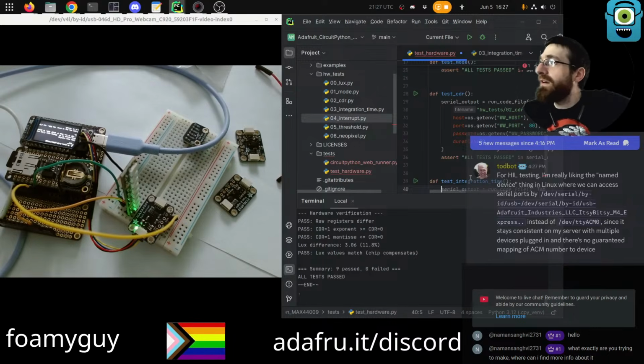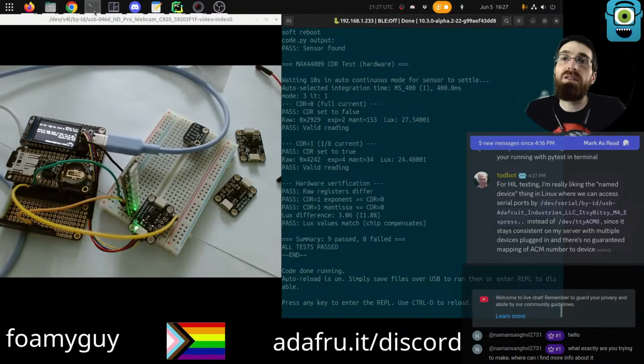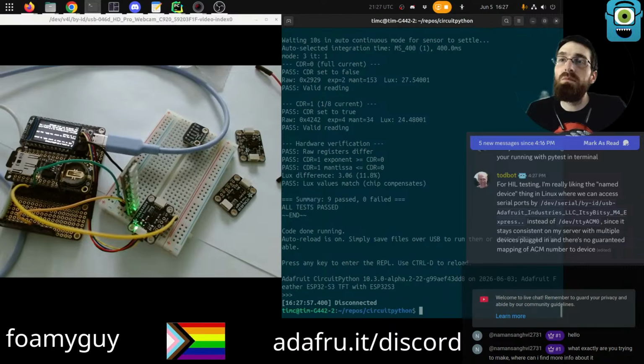For hardware and loop testing, I'm really liking the named device thing in Linux where you can access serial ports by serial by ID. Oh, actually, I haven't seen that one. For anyone who doesn't know what Todd is talking about here on Linux, all these devices will be showing up as dev something. The most basic one would be ACM0 usually for CircuitPython devices, although it could be different if it's got a different kind of serial chip. But there's also this by ID.